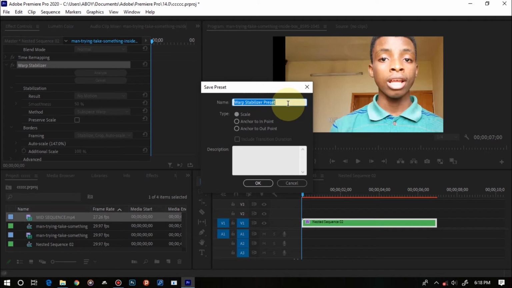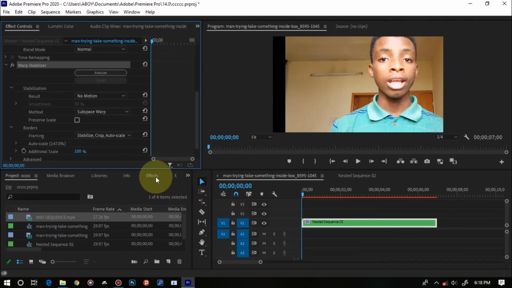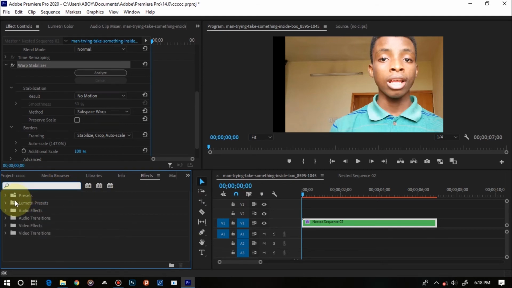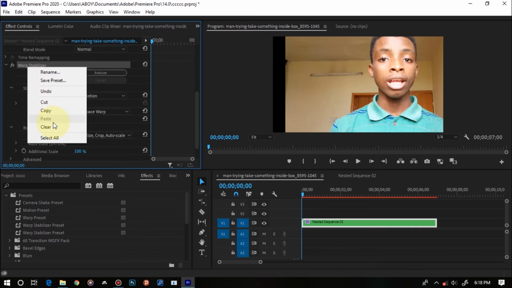Now you can name this anything you want. You can name it warp stabilizer effect, you can name it motion effect, you can name it fake camera movement, just anything, and you just want to simply click on OK. And once you have done that, you can actually find the effect right under your presets. So if you head to the preset of your effects, you can simply find the effect we just created right here, and you can simply delete this. Let's delete this and apply that and see what we get.